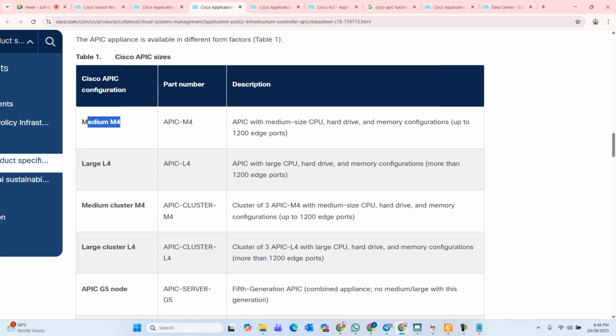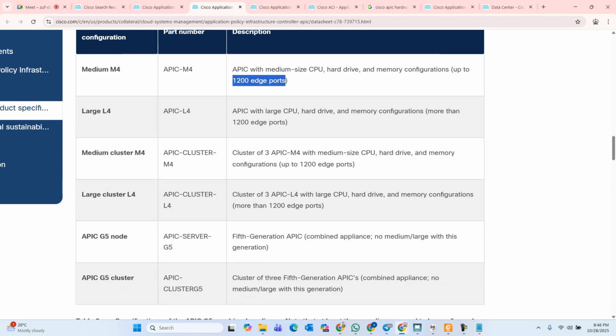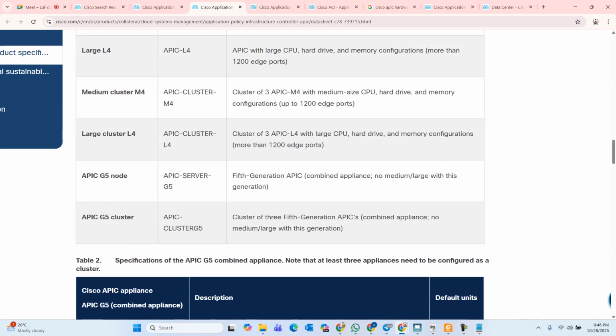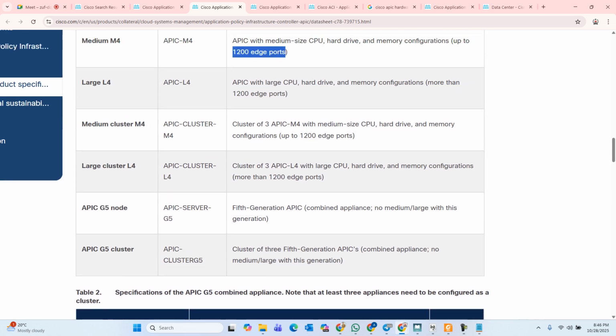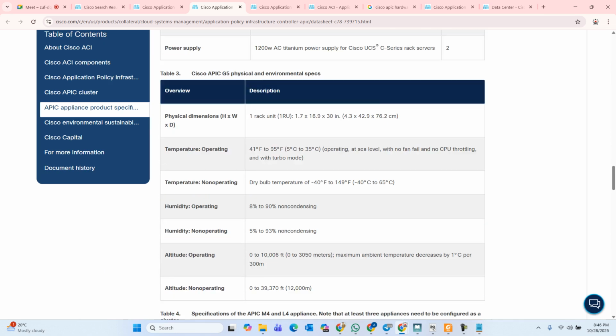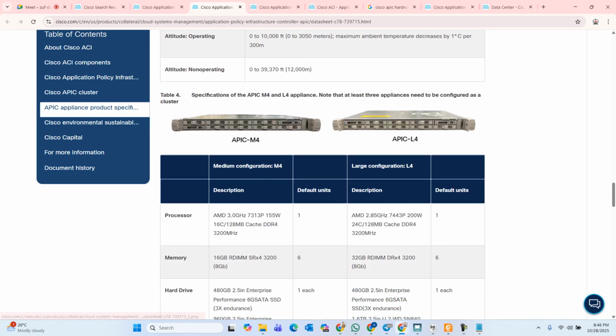If you have a medium size network, you can go with APIC M4. APIC with medium size CPU, hard drive and memory configuration can manage up to 1200 access ports collectively. It's not giving us the number of switches, but it is giving us the number of ports it can manage. Large L4 can go more than 1200 access ports also. But this guide is not giving us the hardware. Yeah, here it is.